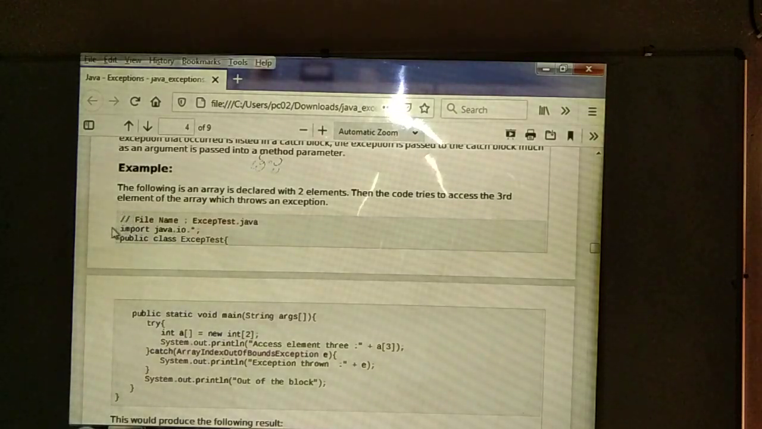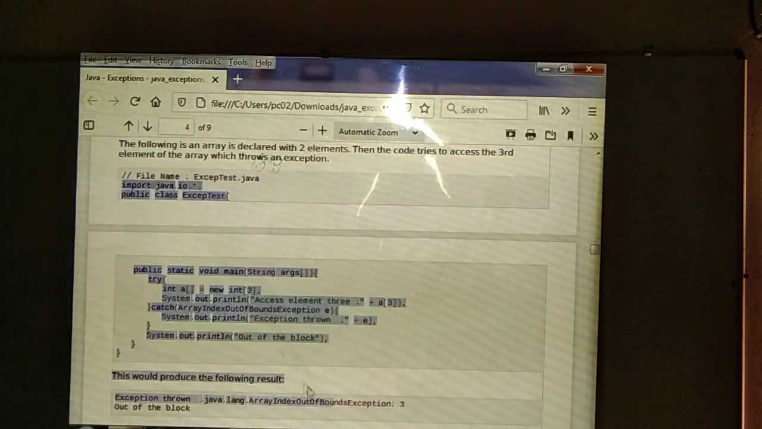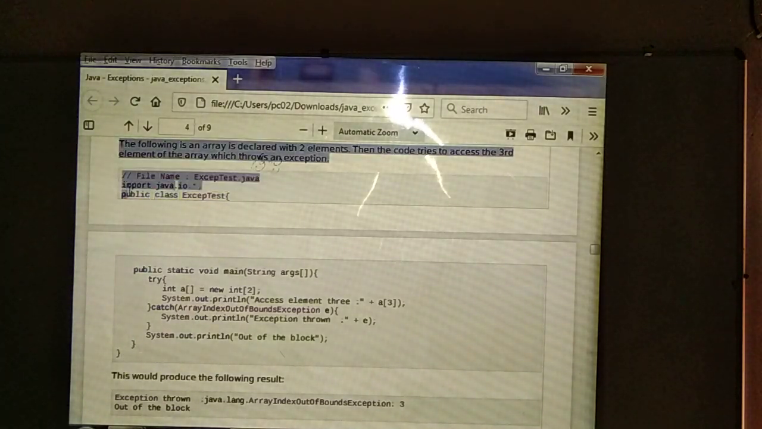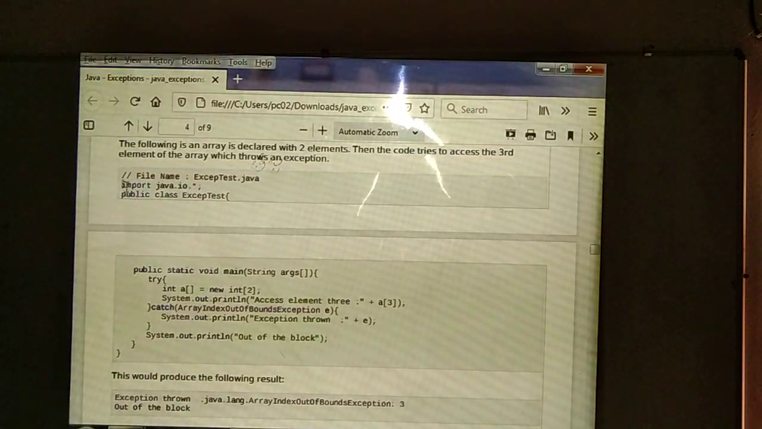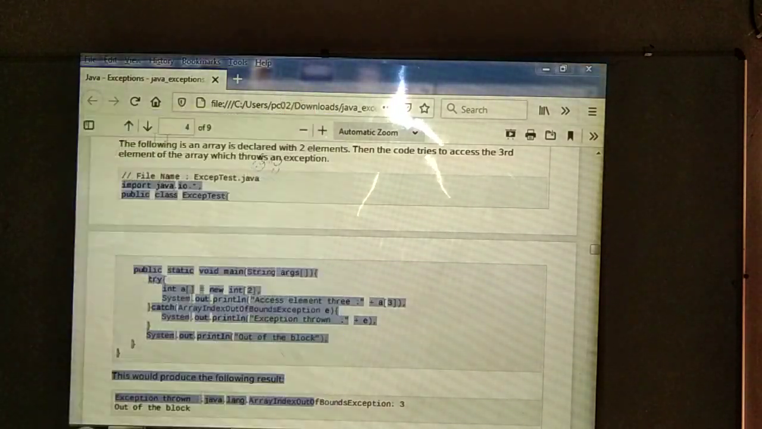We need to see that one. We need to execute this one. First we need to copy this one. Copy, then we need to paste it.